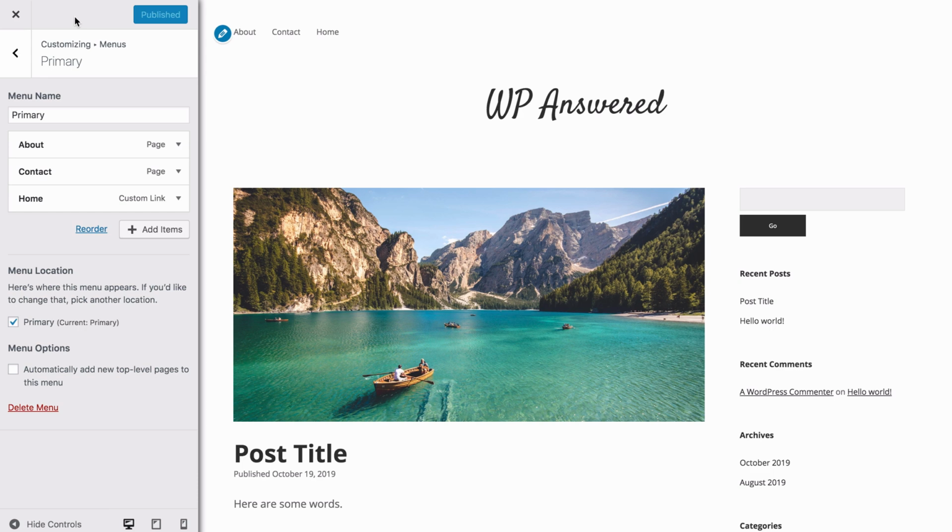Another benefit is that you can drag and drop the menu items to reorder them. Click and hold on the homepage menu item now and drag it into the first position. You'll see the site preview updates right away.